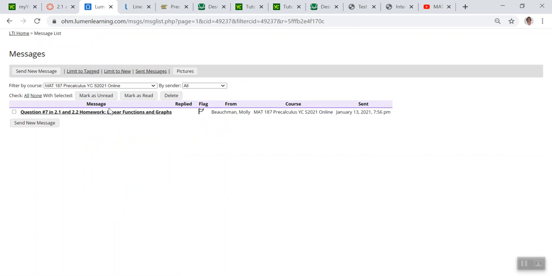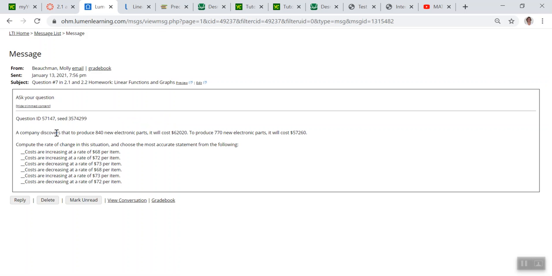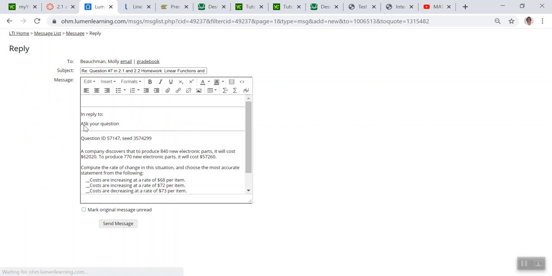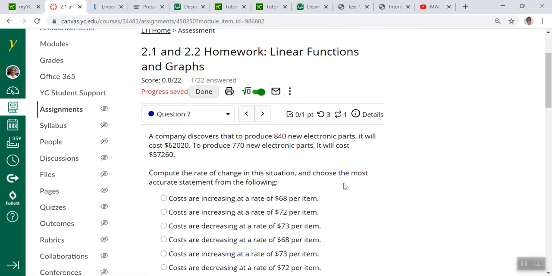And then this is what I see. Then I can go ahead and read your question. Your question is here. I can look at the problem you're working on. I can reply and then send it back to you. So that's how you can get help on homework problems. You can ask the message instructor directly. Then if you do have a message inside, you have this little message icon. So that means that if you have a message, if you click on there, it'll take you to the messages.